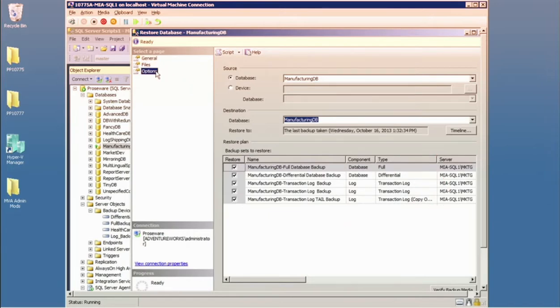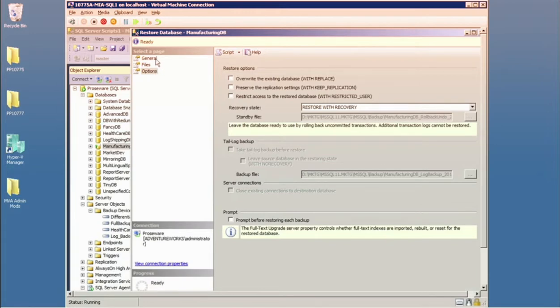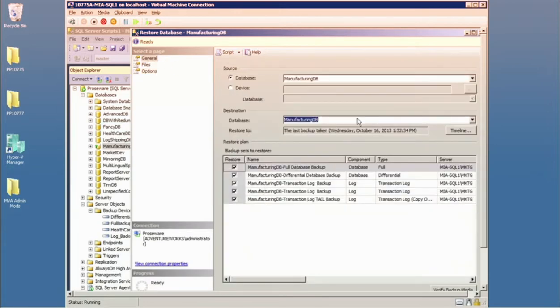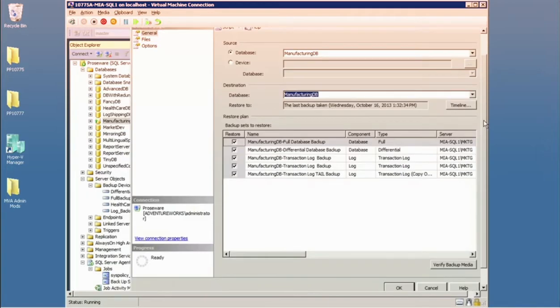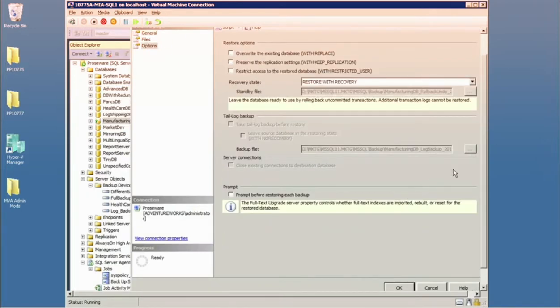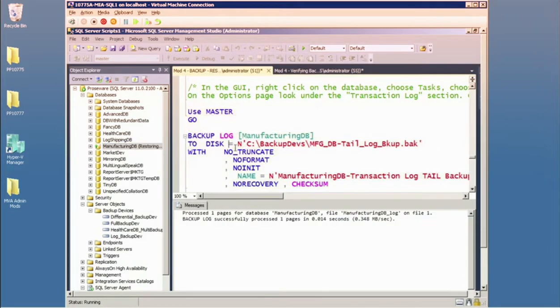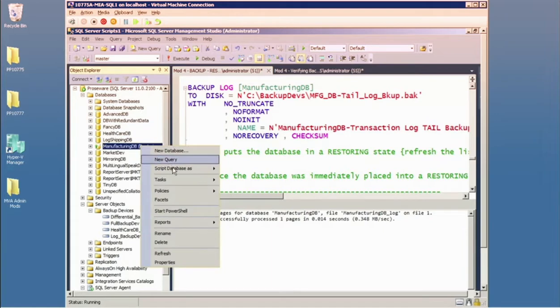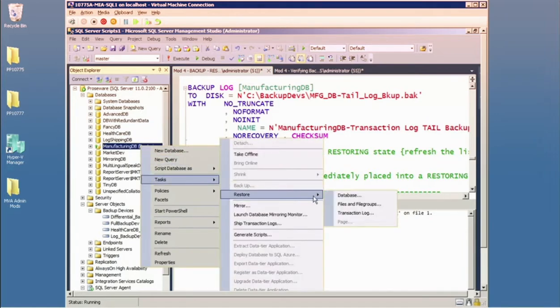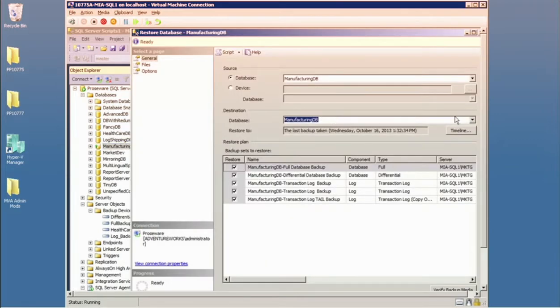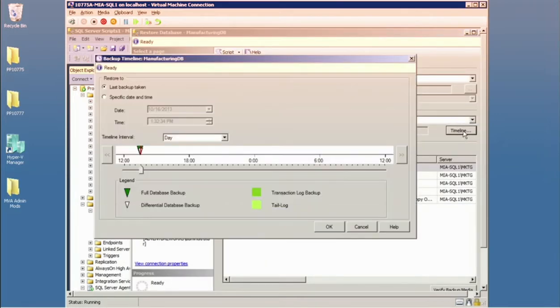Now, as a bonus round, I'm missing some of the user interface here. I'm looking for the point in time recovery. Main page. Let's see. Yep. Oh, timeline. Duh. Right there in front of our nose.